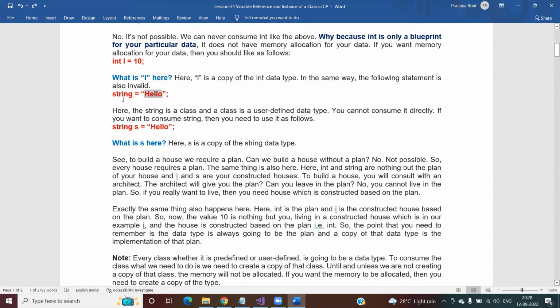Then what do you need to do? You need to construct a house based on the plan provided by the architect. And here, this i and s are nothing but your constructed house. Once you have constructed the house, you can live in it. That means you can store this 10 and hello in i and s. So if we compare this with our example, then int and string are nothing but your plan.